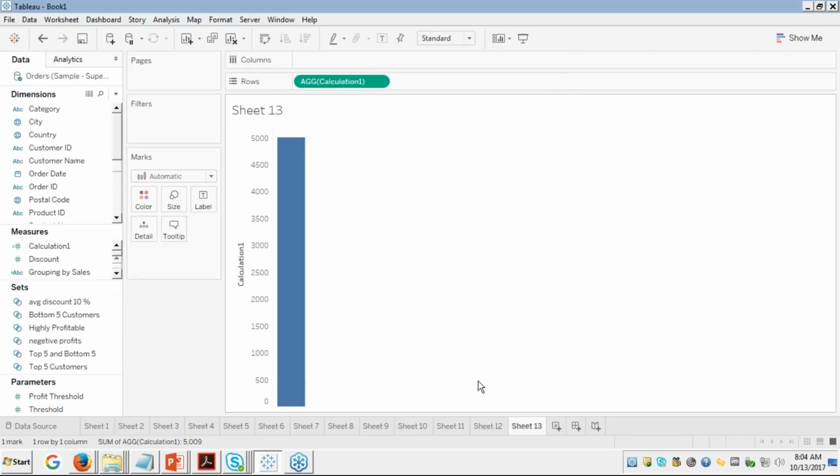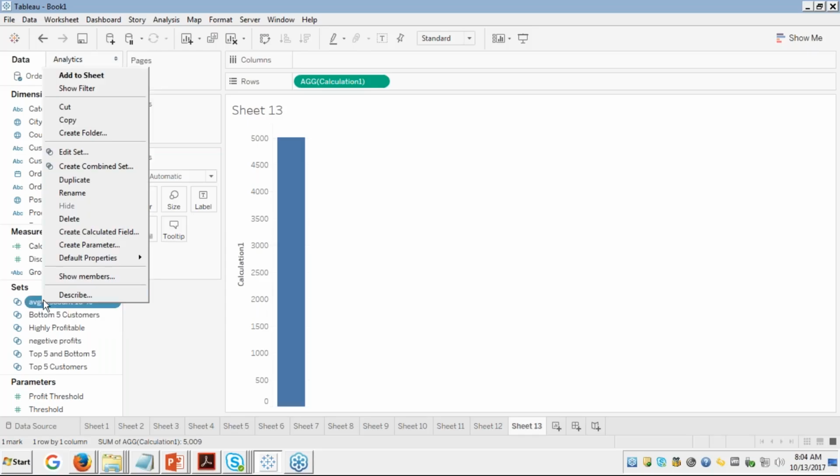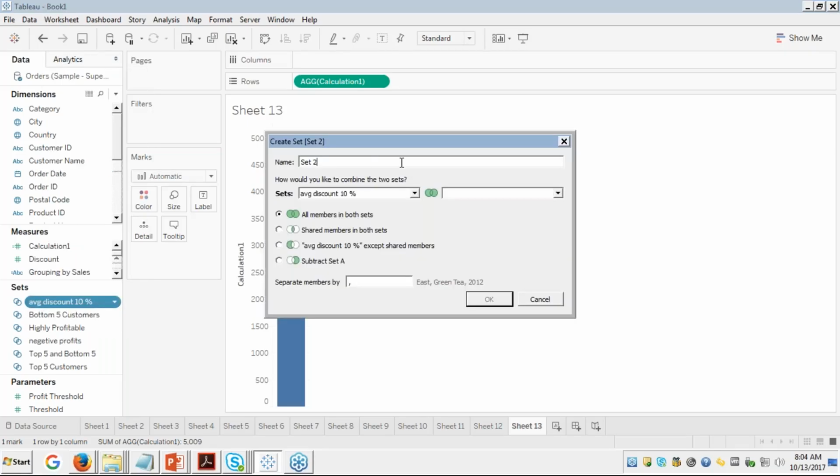So here, it depends on the combined set that I will be creating. I created one set, average discount is 10%. I'm going to create a combined set now. In this combined set, no negative profits. I'm going to select one as average discount is 10% and the other one is my negative profit. Here I'm going to select the option average discount percentage except the shared members.